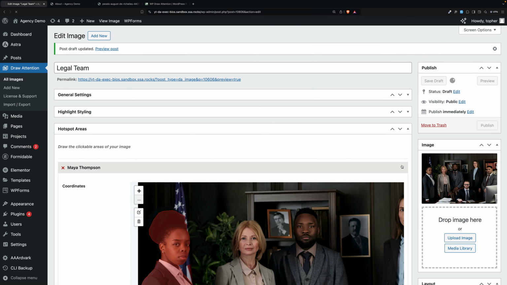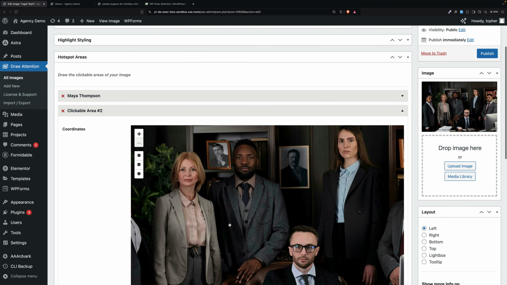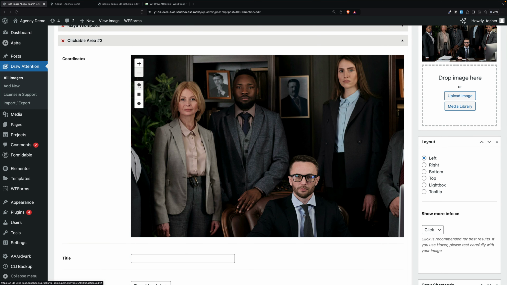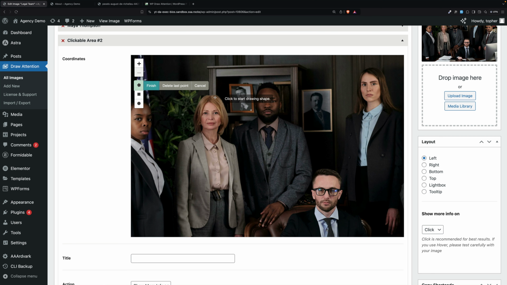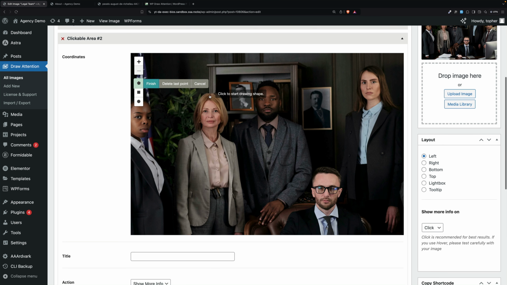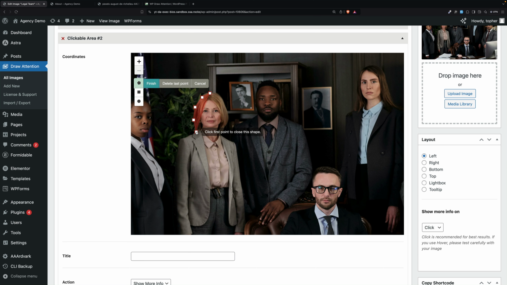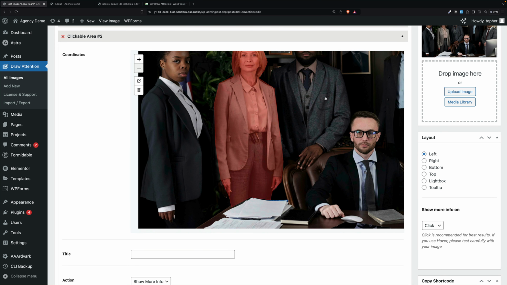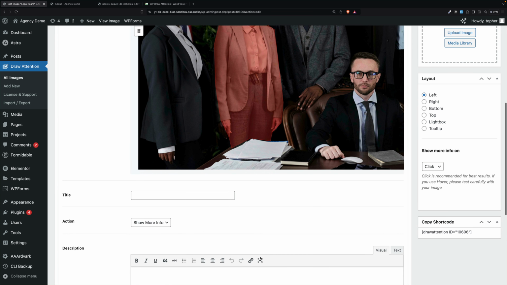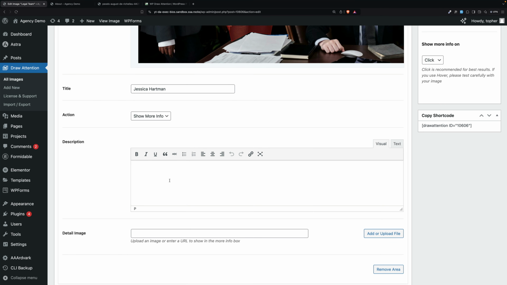So we don't lose our work, I'm going to save draft. And then we will add another area. Now this one I'm going to move a little more quickly through to show you how that's done. Still going to use polygon, of course. But we will start here and go like this. And that took much, much less time than the first person. We'll call her Jessica Hartman, and here's her information.